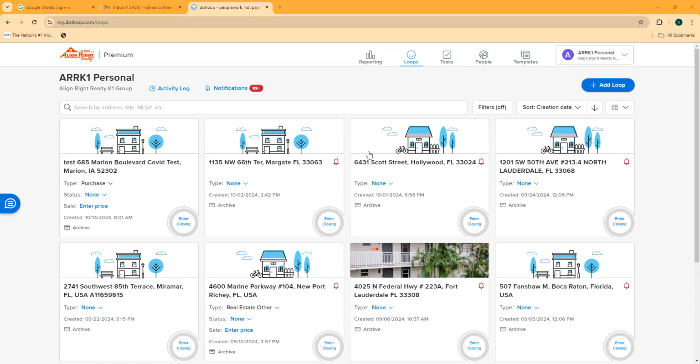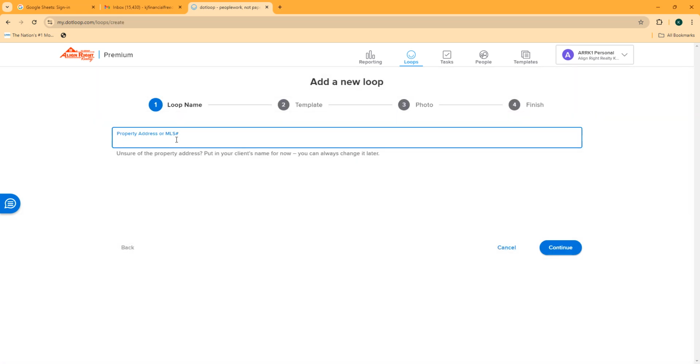Today I am going to talk about how to submit a file in Dotloop. Okay, let's say I have a buyer and I am ready to write up a contract on a buyer. I am going to add loop.